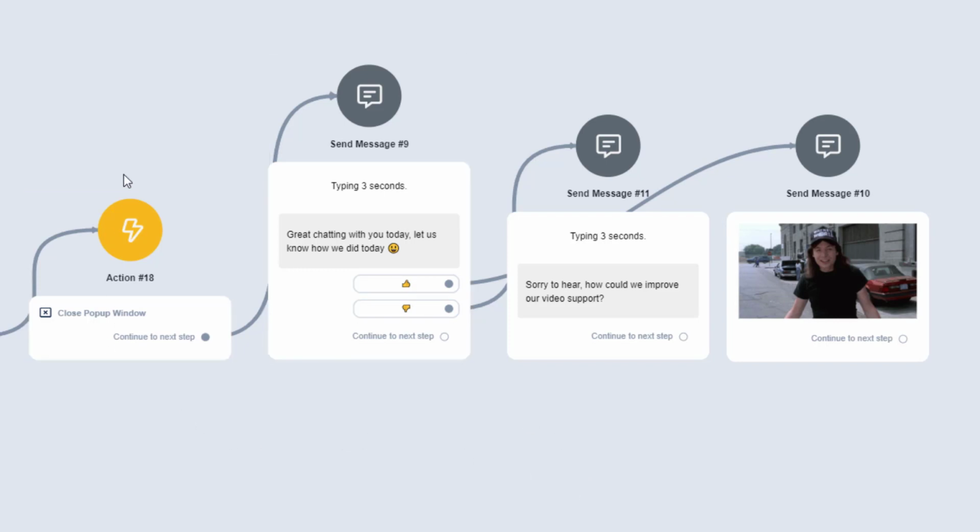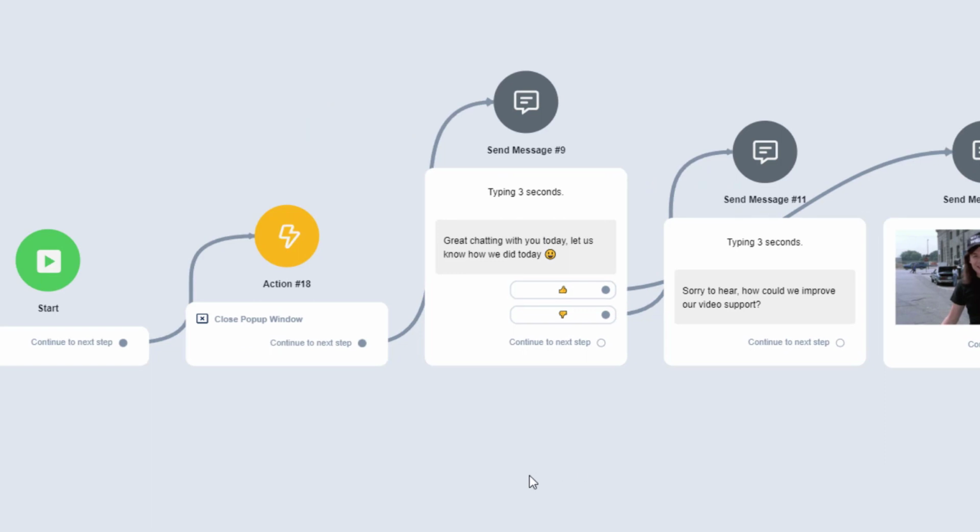And obviously if you're using things like Facebook, you can put in the actual option where they can rate you on Facebook, which is really, really cool. And here, obviously if it comes down, sorry to hear that, how can we improve our video support? And then obviously we've got the little Wayne's World GIF on there. So that's pretty much how you set that up.